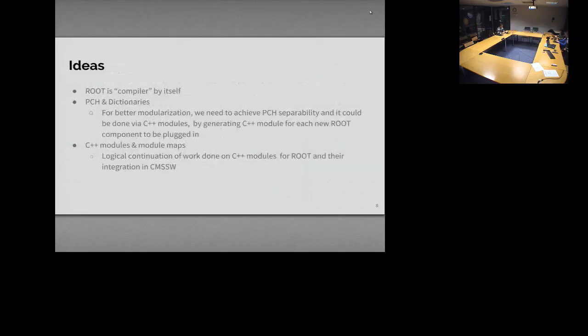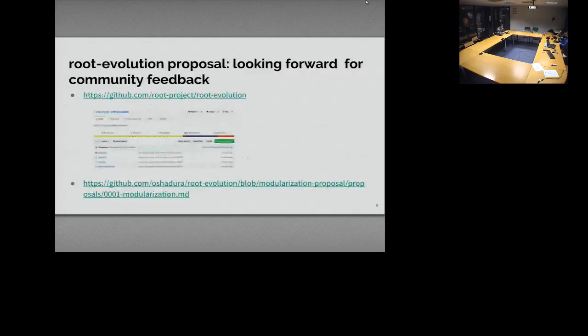What was interesting is that root is a kind of compiler by itself, with PCH and dictionaries, and for better modularization we need to achieve PCH separability, because you cannot load more than one PCH. This could really be done via C++ modules, by generating a C++ module for each new root component to be plugged in. This is also a logical continuation of the work done on C++ modules for root and their integration in the CMS software stack.